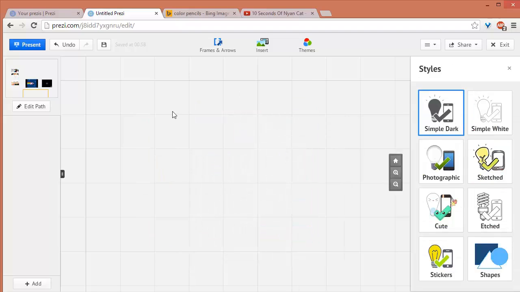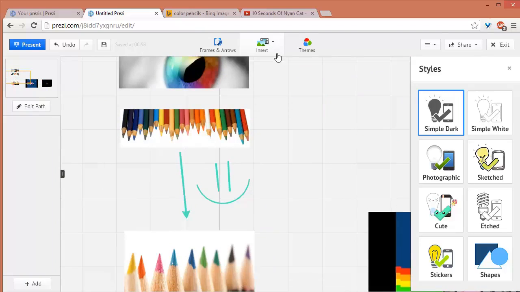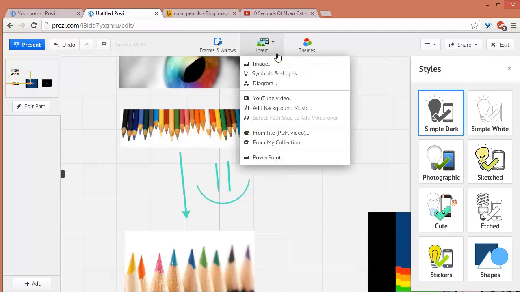How about adding background music? To add background music, click Insert and choose Add Background Music. This background music will be played while your presentation is going. But you have to be very careful with this. You add background music only when absolutely necessary. You don't want the background music to be disrupting your speech while you are talking on stage or presenting.